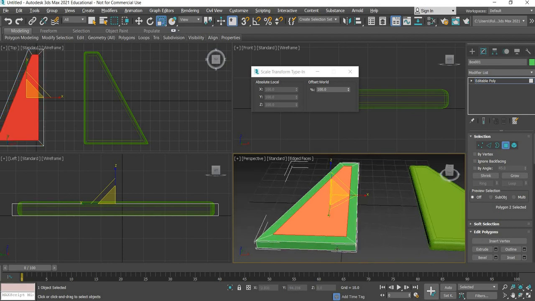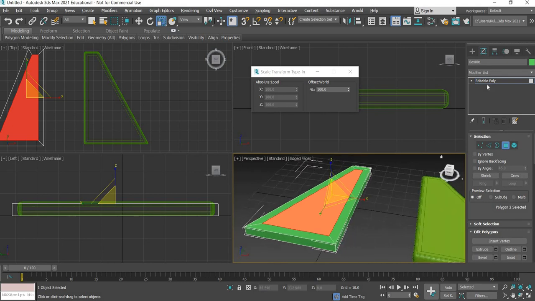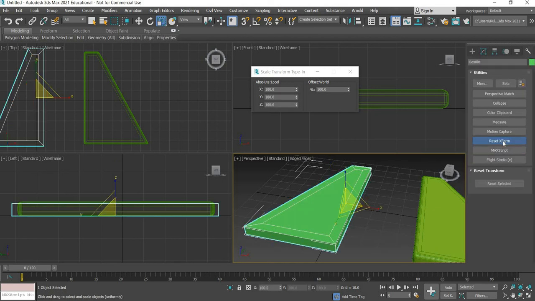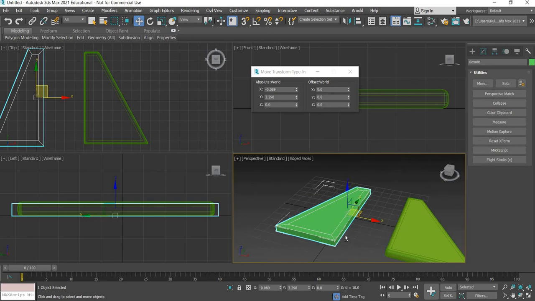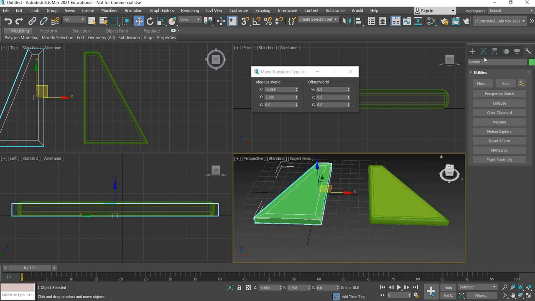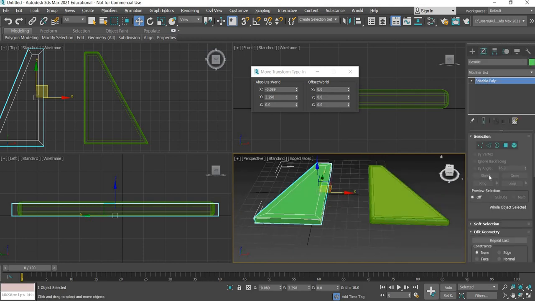Okay, so if in case you apply a scale, then you need to apply the xform modifier. Go to reset the xform and make sure that the scale is always 100 so that you get more desirable results in modeling, and it will also help you in texture mapping to get more desirable results. So that's about it.